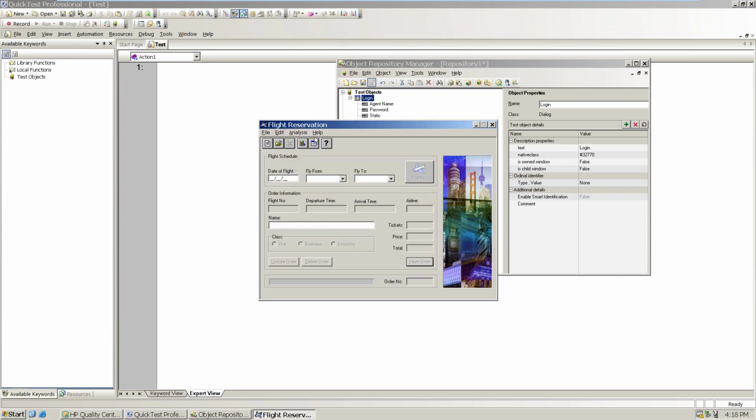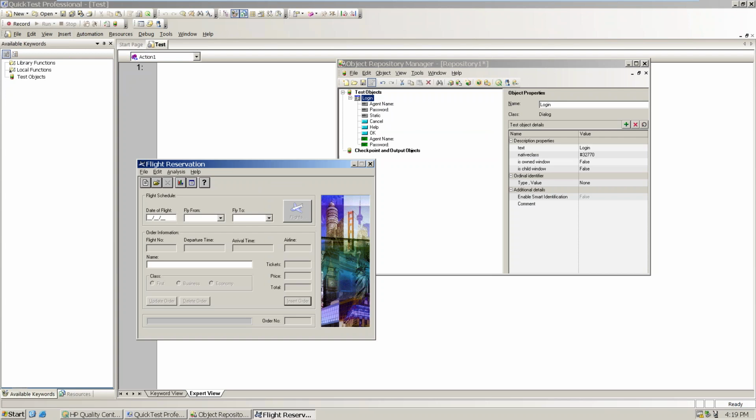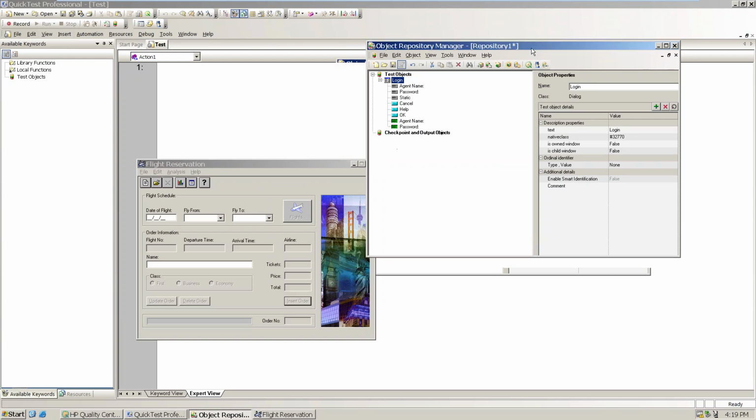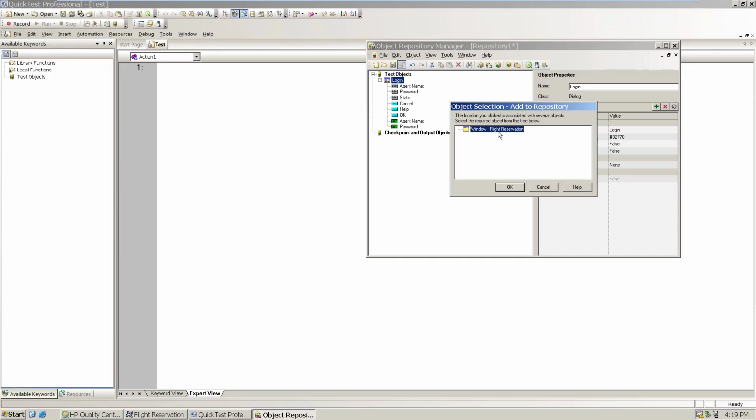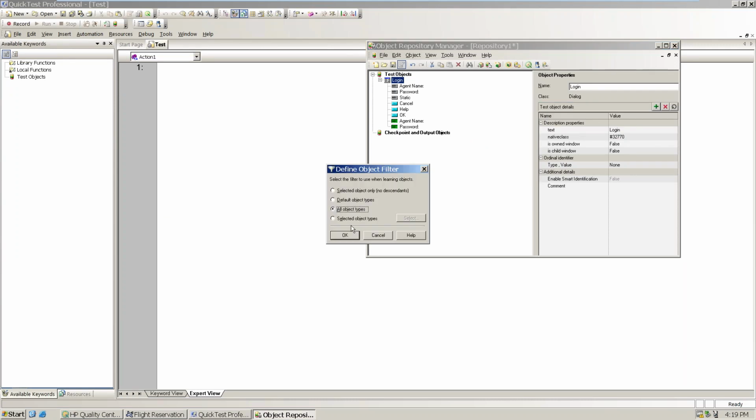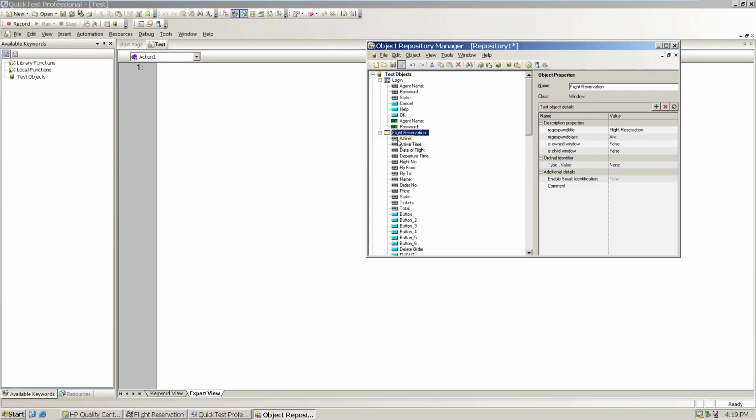Now you have to enter the date of flight. I don't know what this date of flight is, so who will help me out? First you have to add all these objects to the test object. How? Click on add objects and click on top of this flight reservation. Now observe, flight reservation is a window. Click on OK, select all object types, and click on OK. See, all the objects are under your test objects.